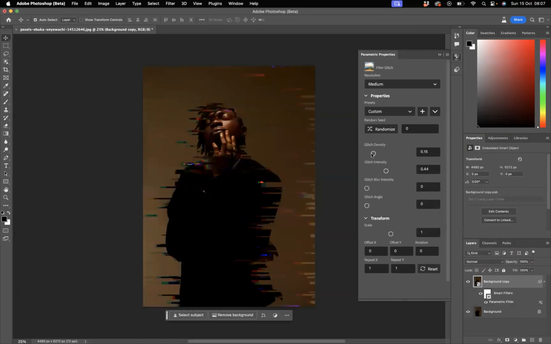Now, whoa, this is quite an intense glitch effect. The benefit of these parametric filters is you're able to edit them and change them through the options in your properties window. So if I come to glitch density, I'm going to bring it right down like so. Sometimes it may take a couple of seconds, guys, for it to work out the actual effect. But yeah, much better. I may even bring the glitch intensity down as well.